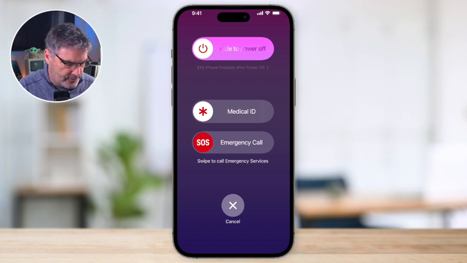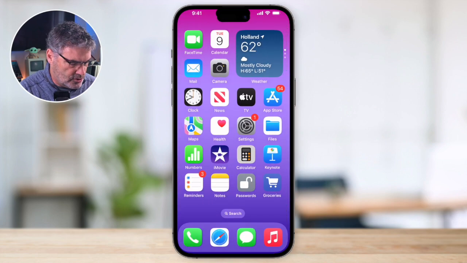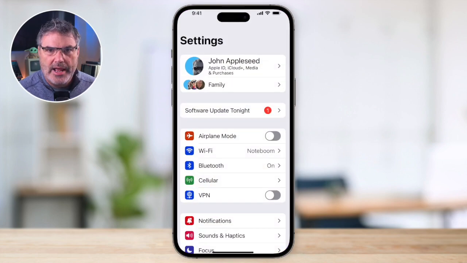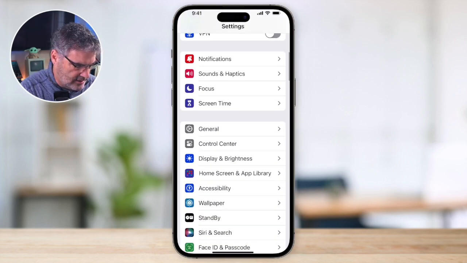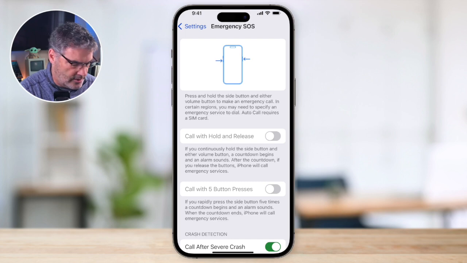So how do we do that? Well, basically what we need to do is go to our Settings app. So I'm going to go over to my Settings app here. And then we need to go to Emergency SOS. So there's going to be a setting in here. You're going to see Emergency SOS. From here, I just go and set up all the different options.